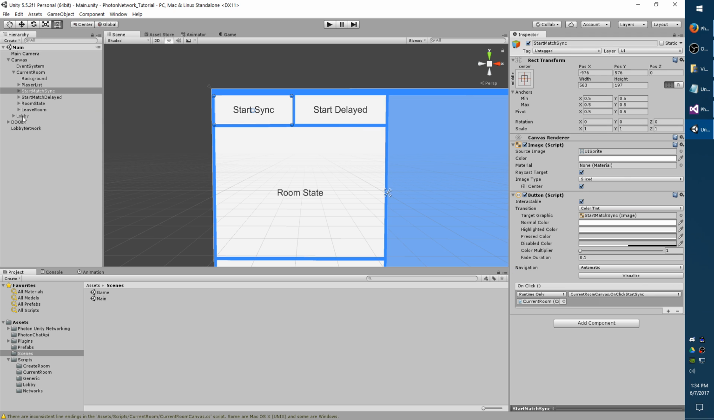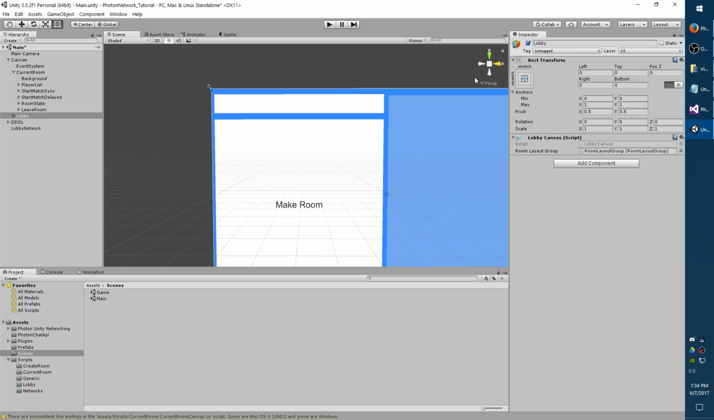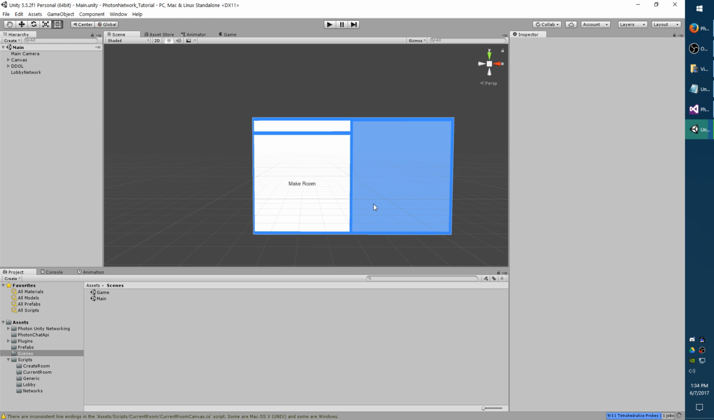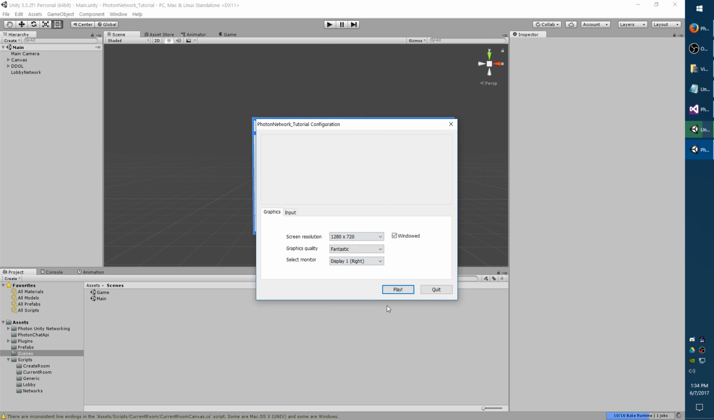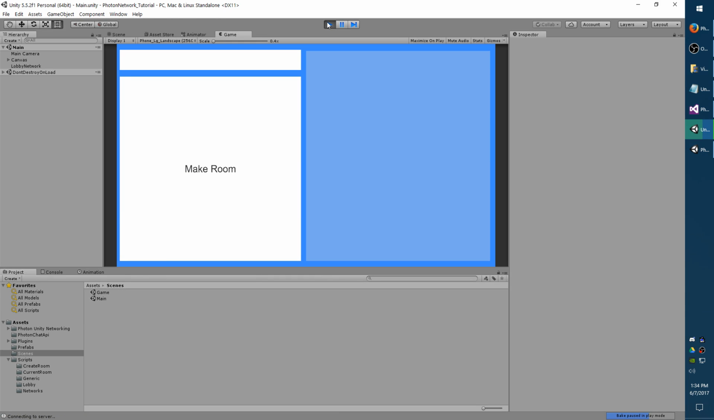Now select your lobby game object, the one we disabled previously, re-enable it so it's on top, and save your scene. Now we're going to go to build and run just to confirm that it's working. And I'm also going to play within the editor as well.